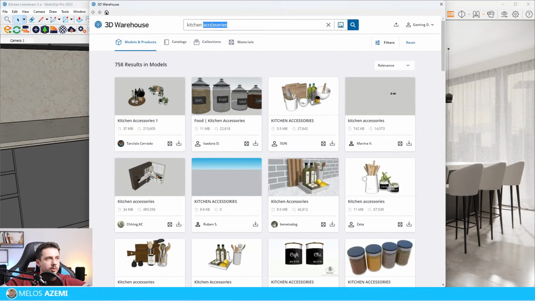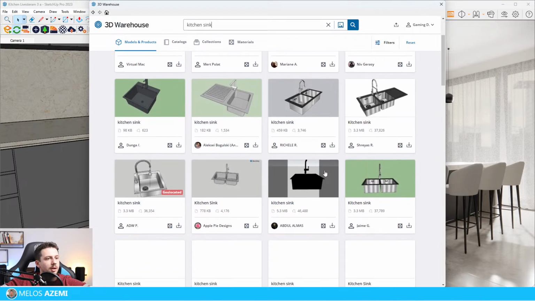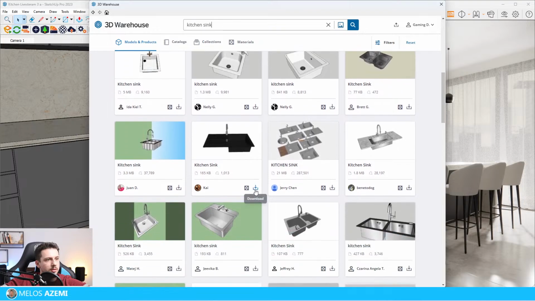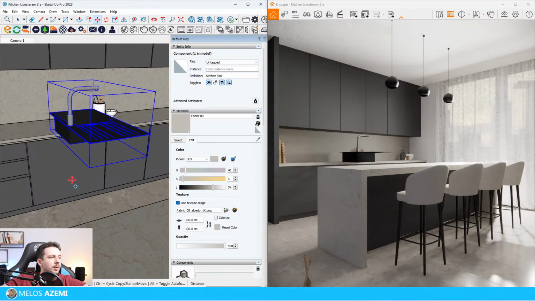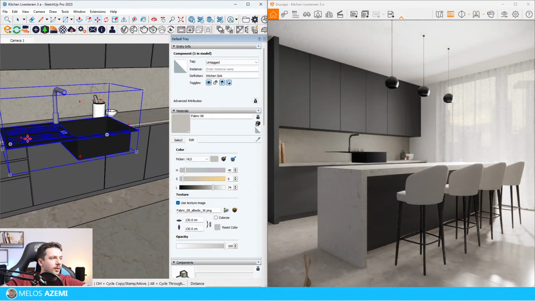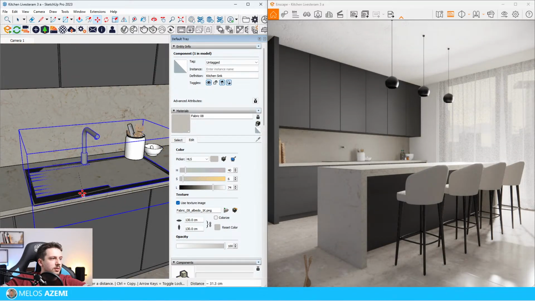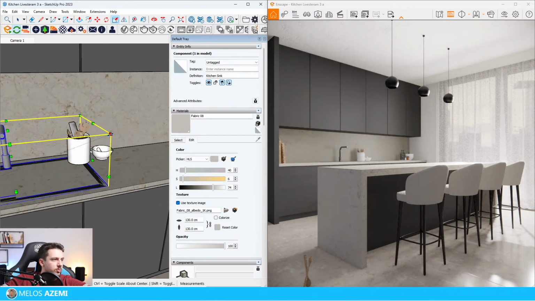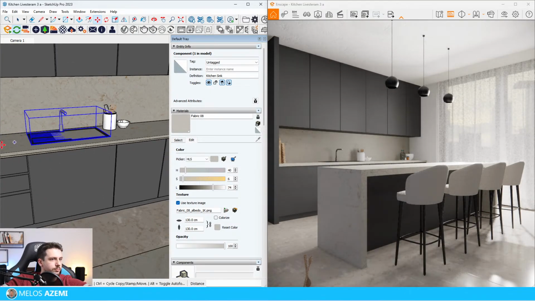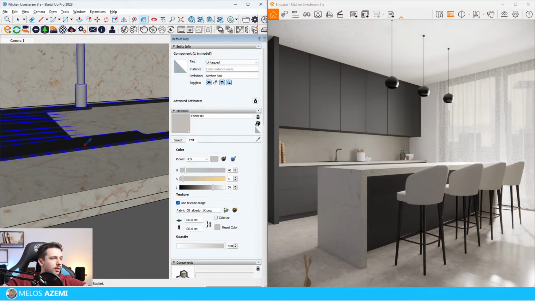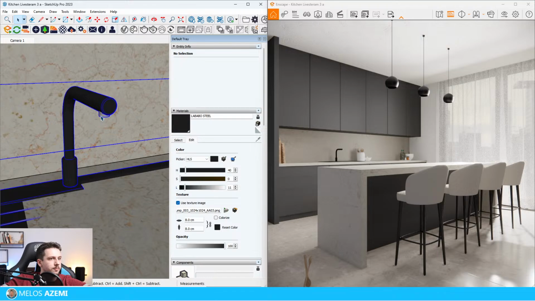Let's go to the SketchUp warehouse, kitchen sink. Black one, we're gonna need something like this. We download it, I apply it over here. I'm gonna rotate it real quick. Let's copy it. Let's go right here. Yeah, I'm gonna need to make it smaller and also move it vertically. Let's try and apply the same material on this.